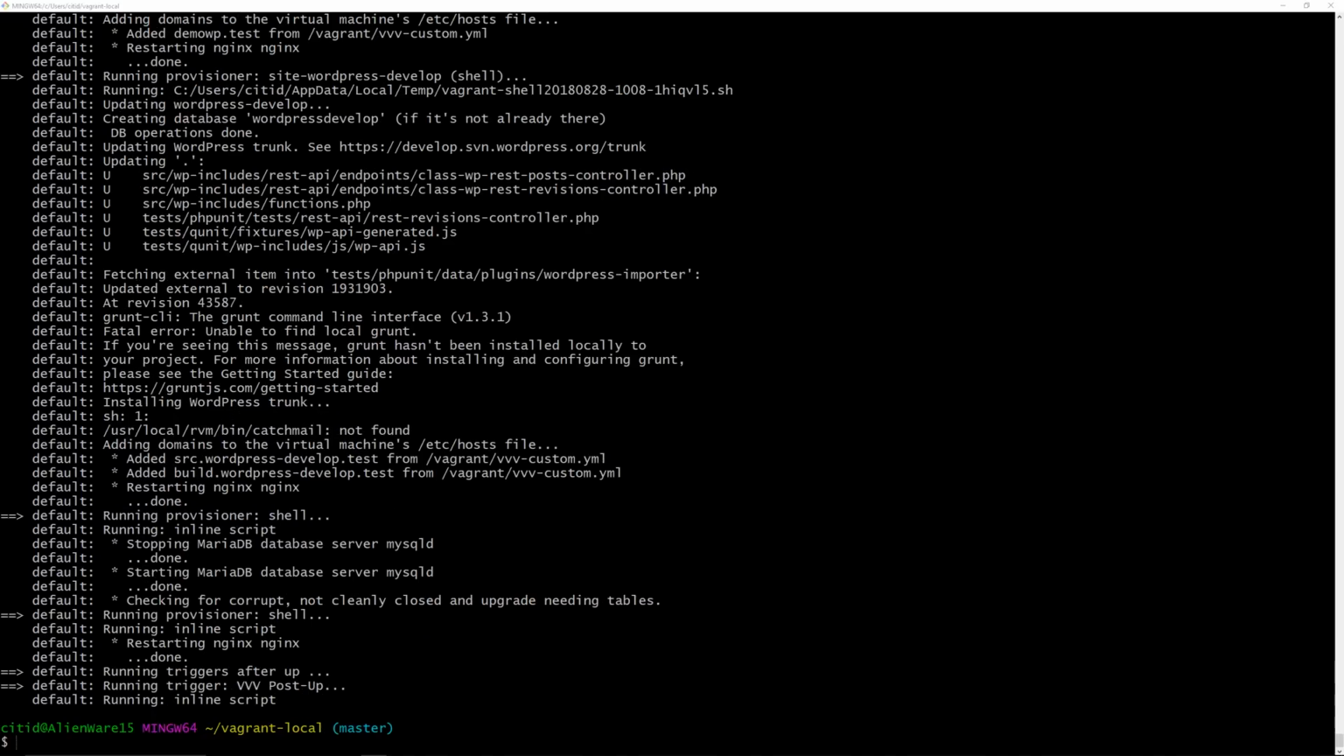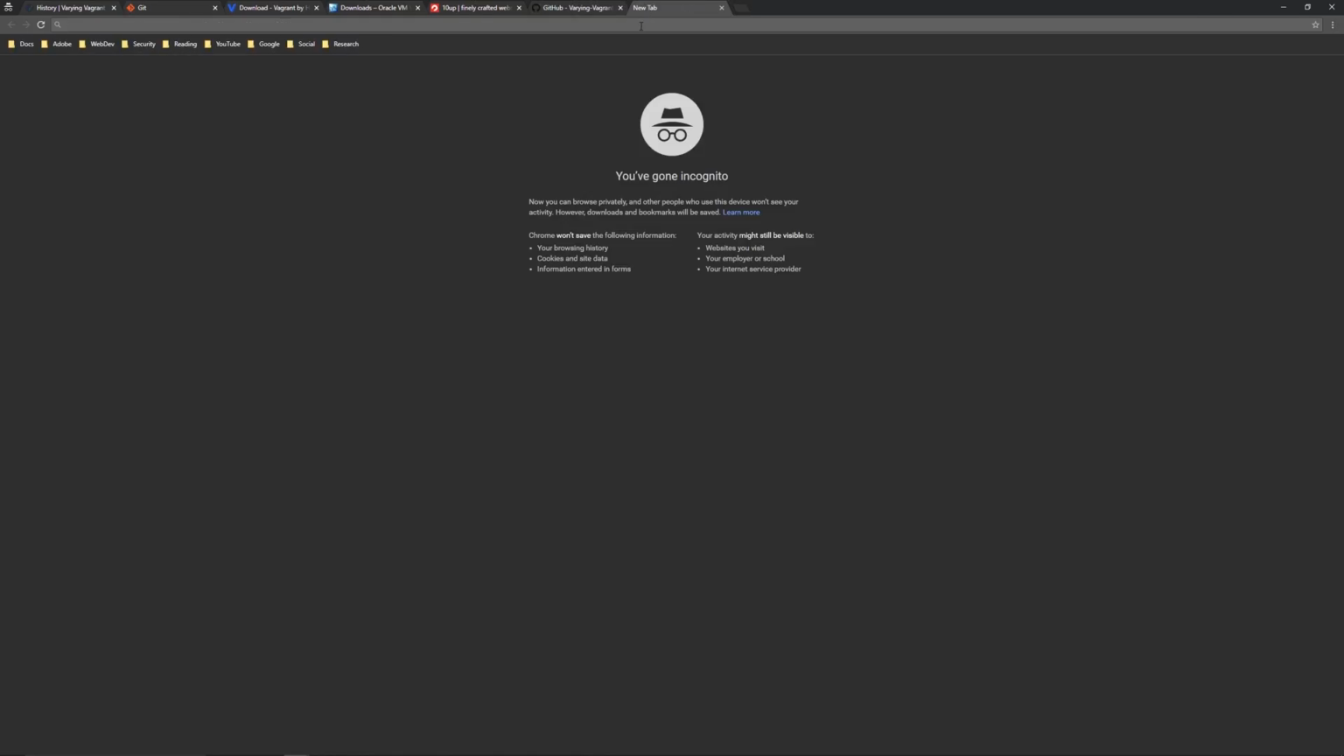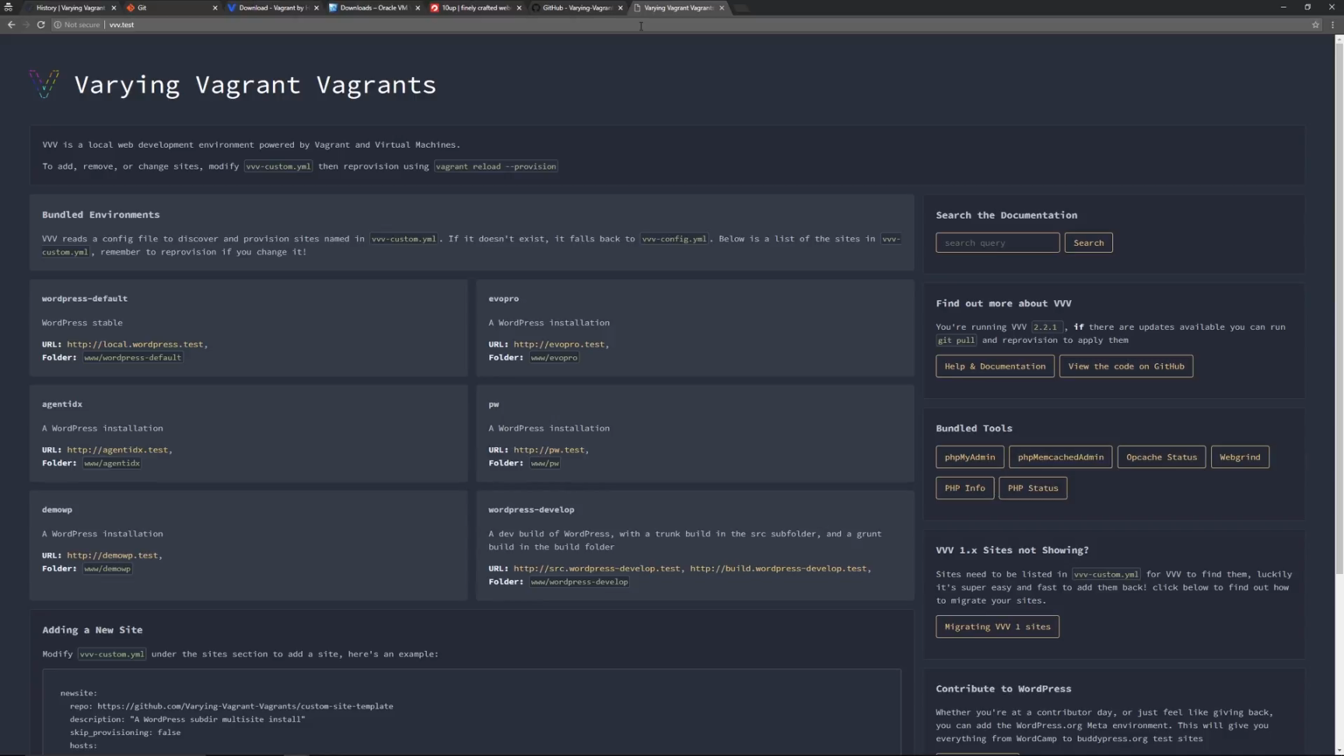Alright, so finally we made it to this point. So now what we can do is go back to our browser, open up a new window or a new tab, and type out vvv.test. And we're going to see if this worked. And it did. It brought this browser window up.